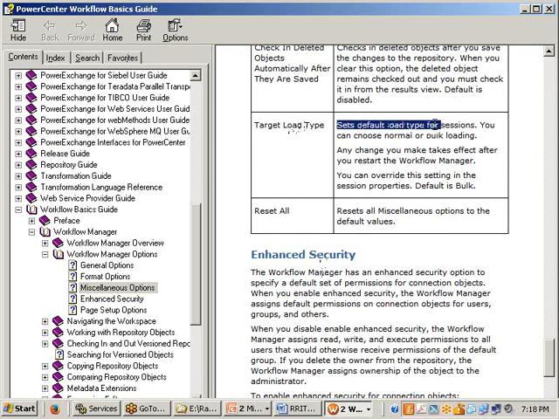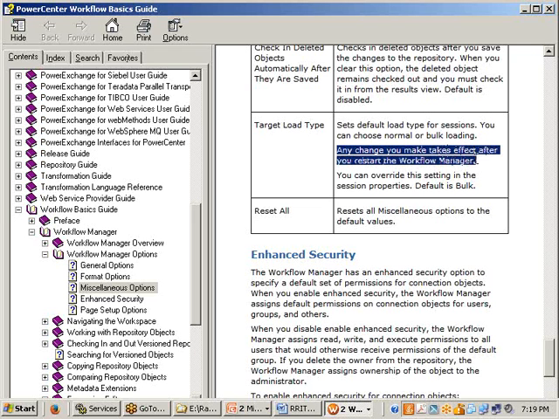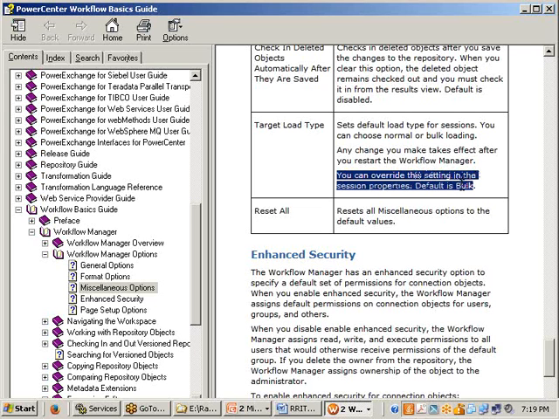Set default load type for sessions. You can choose normal or bulk loading. Any changes you make take effect after you restart the Workflow Manager window. That means you need to close the window and open the Workflow Manager window again. You can override the setting in the session properties.